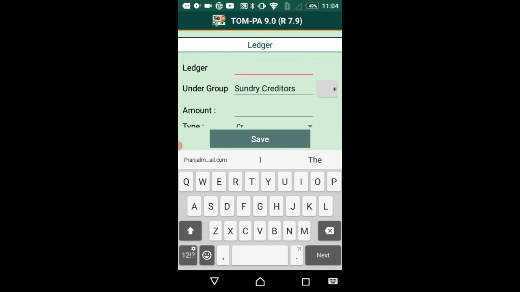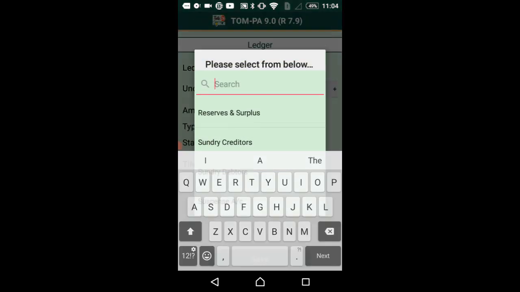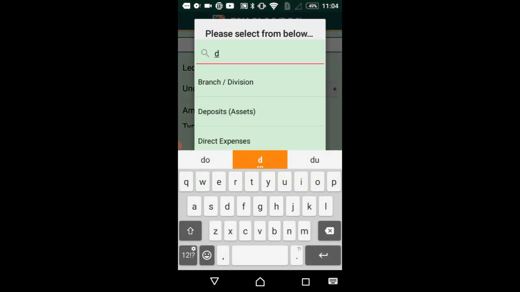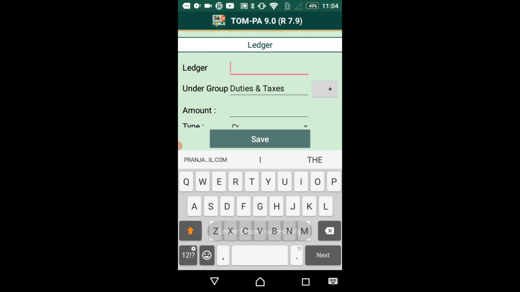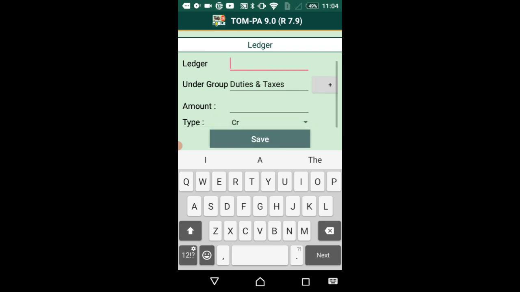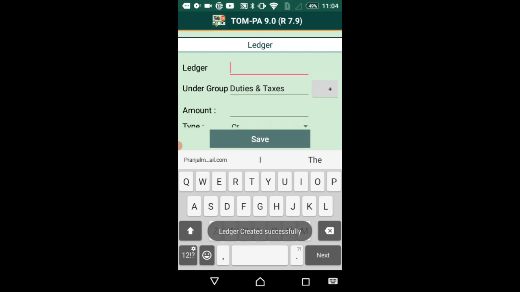Then the next ledgers which we need are CGST and SGST for GST calculation. Write CGST and select the under group as duties and taxes. Click on the save button. Then write SGST. Under group will be the same, duties and taxes. Click on save. We have finished creating the ledgers which are required for the first transaction.